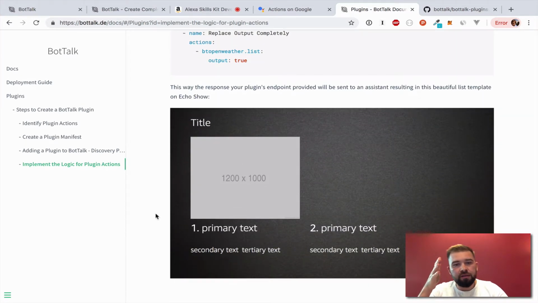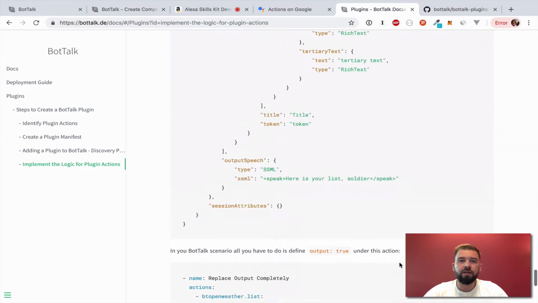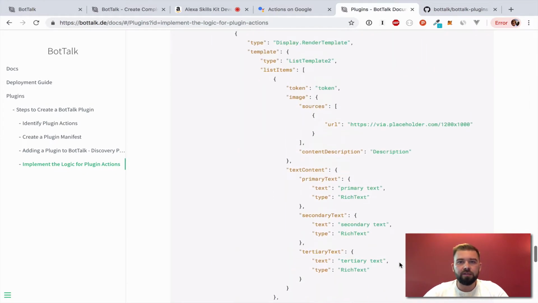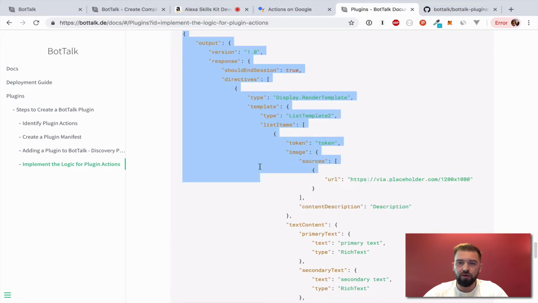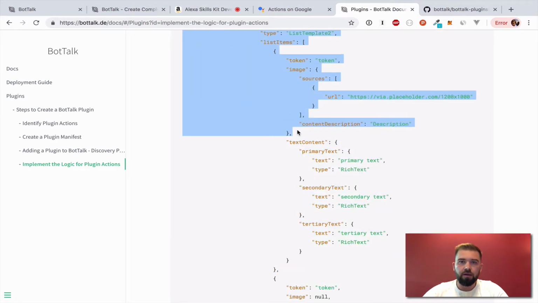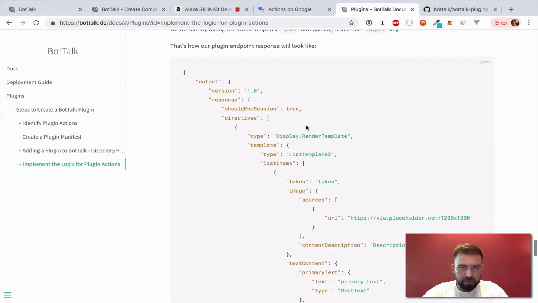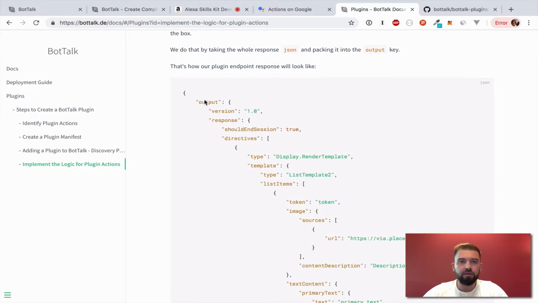So there's a special template that BotTalk doesn't support yet, right? And you want to put a title and a kind of image right here, primary text. This is the whole list, right? So this is a whole different JSON, and this is the JSON that your plugin is going to output, right? So you want to put this JSON that is needed for that into the output key, right?